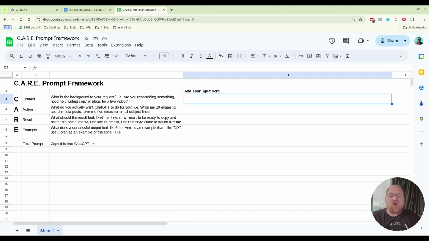Okay, so C for context. We need to give ChatGPT some background about what we're actually asking it to do. Okay, so are we looking into something? Are we researching a particular topic? Are we looking for ideas as a copywriter or ideas for a live video? You know, what is the background to what we're trying to achieve?